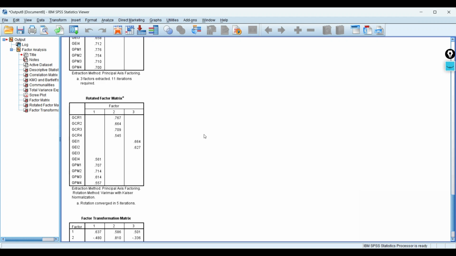Okay, so next we come to the factor matrix, and the most important thing to see in exploratory factor analysis is the factor loading, and you can see the rotated factor matrix. So in this way you can see the value of all measurement items is higher than 0.5 as suggested by Hair et al. 2019 in exploratory factor analysis.